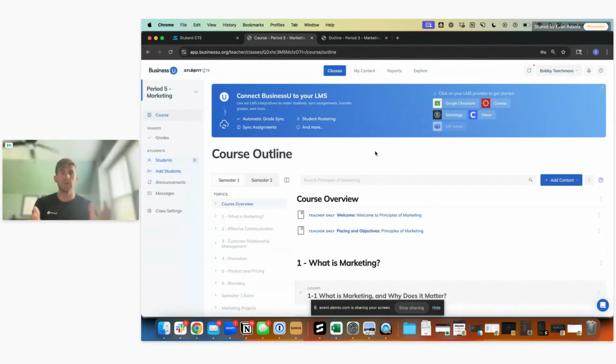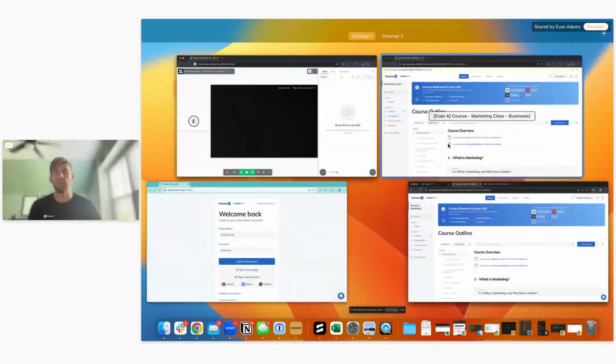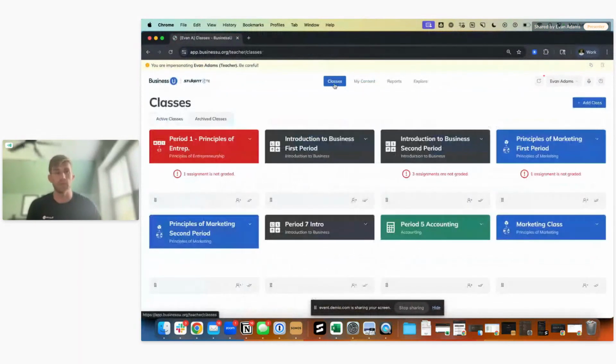All right, now that we've talked about everything that there is to know about a specific course and course outline, enabling content for students and making it available, so on and so forth, let's get into the gradebook and how we might generate some reports as well.